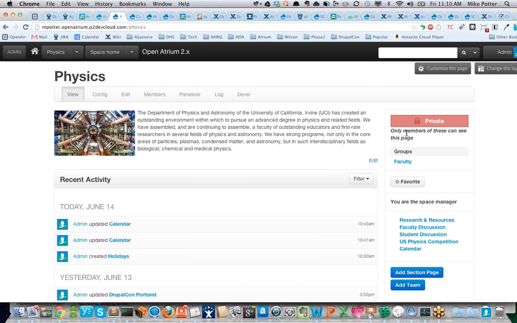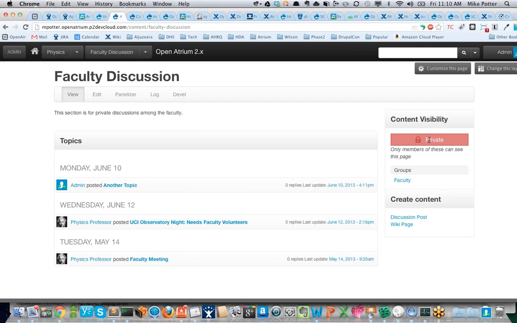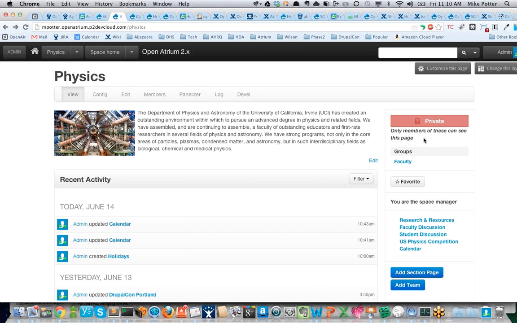you noticed I've now marked this space as a private space. In past demos, I've always had this as a public space. And just like with our sections, where we used to go into faculty discussion and it would tell us that this section was private and it could only be seen by the faculty group, you'll notice that space pages now show you privacy. And when a space page is private, what it's showing you here under groups is the kind of parent relationship. It's showing you who we're inheriting membership access from.